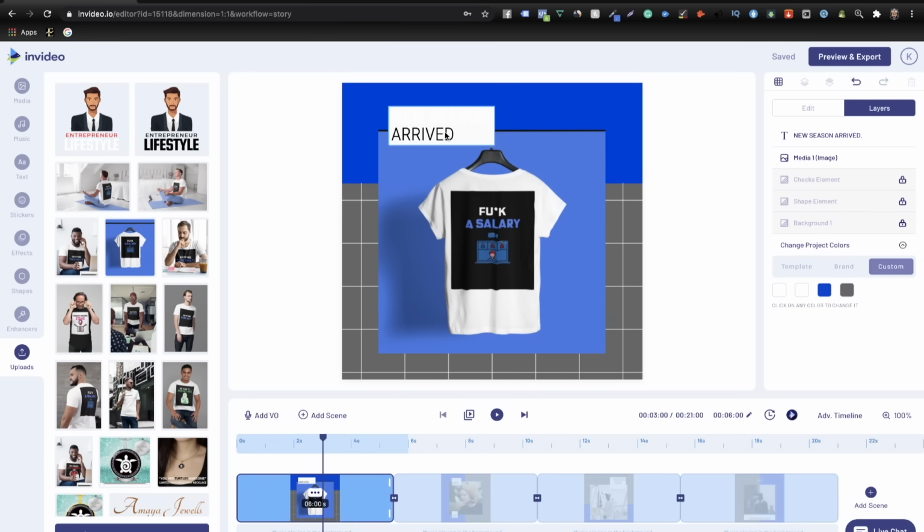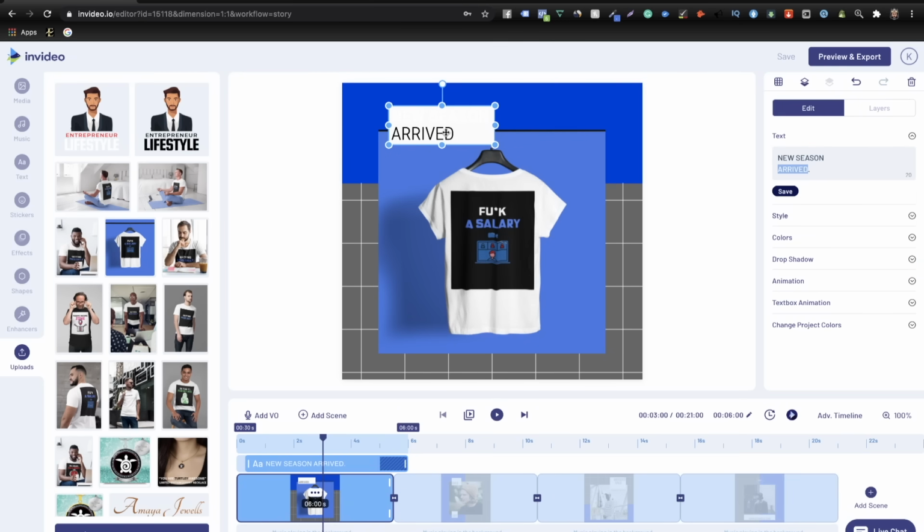So now what I'm going to do is I want to edit some of this text. So how you edit the text is you just click on it, and then you can see here on the right it says text. You're going to want to delete this and add whatever text you want to add. So I'm going to add entrepreneur merch in this right here.